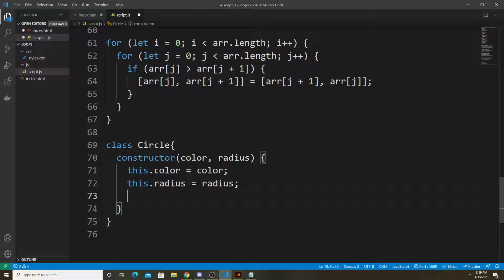And then you could have other things in here, like this dot draw to draw a circle, but I'll show you that when we look at the canvas. For now, it'll just be a simple class that's going to create a circle for us. So if we have this class circle, we could use it now.